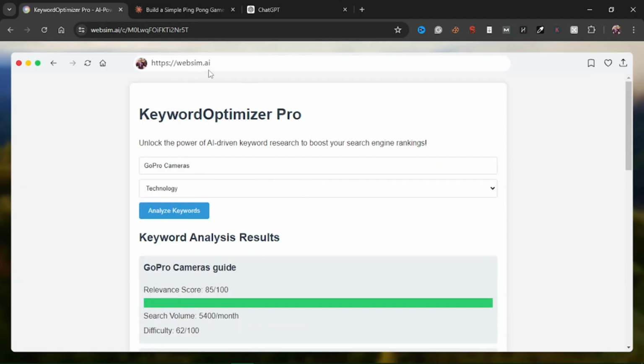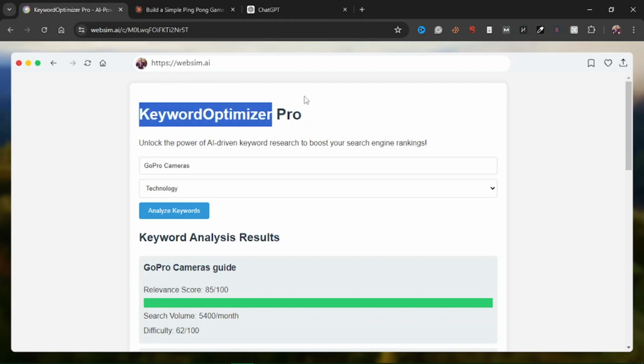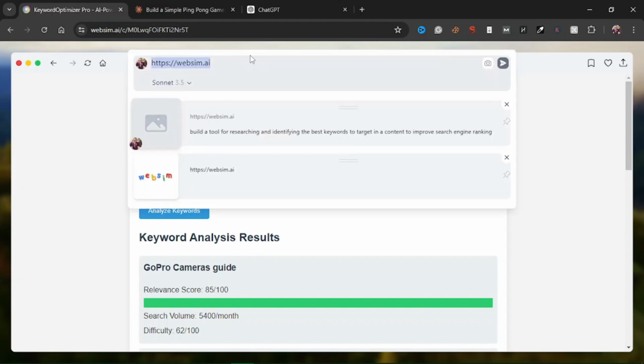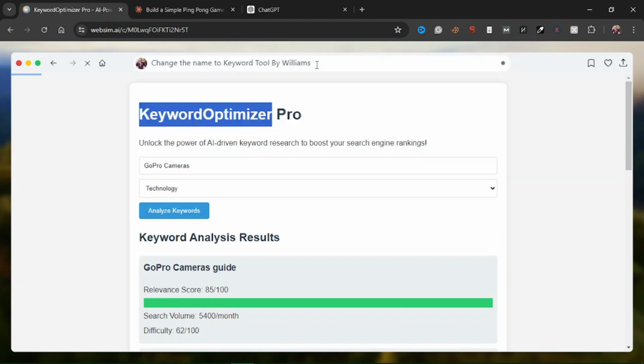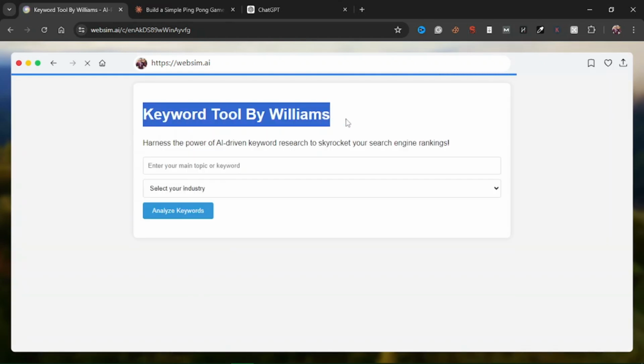Now, let me also show you how to customize this. Let's say I don't want the name to be Keyword Optimizer Pro, I want the name to be Keyword Optimizer Pro by Williams. To edit it, all I need to do is come to this section and tell it to change the name to Keyword Tool by Williams, and it's going to get the previous context and use it to generate the same thing but with the change you just made implemented.